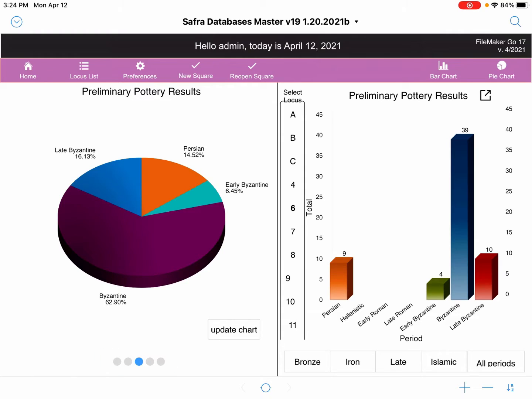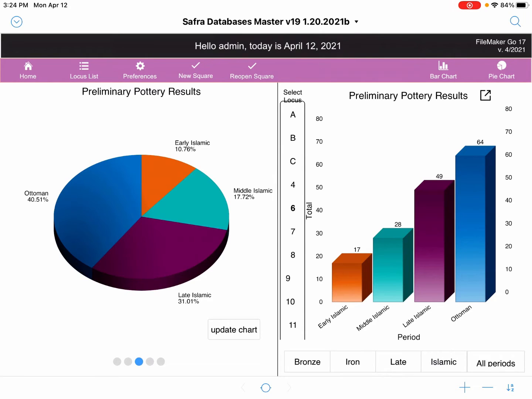If I want to see a period, I'm just going to tap on the Islamic and notice that both charts changed at the same time. So you can keep track of the percentages as well as the actual number of shirts that were discovered by simply showing the pie chart on one side and the bar chart on the other.